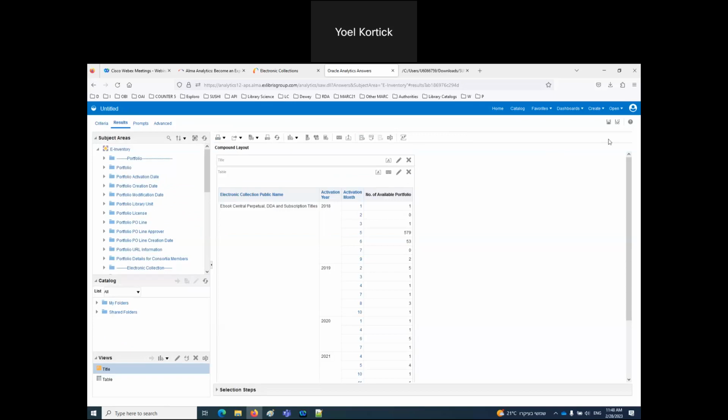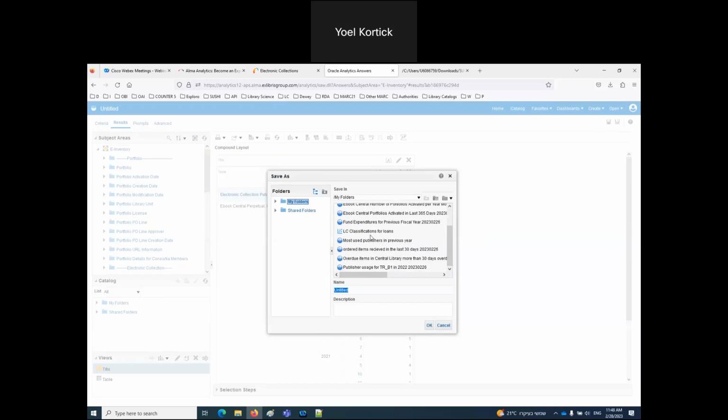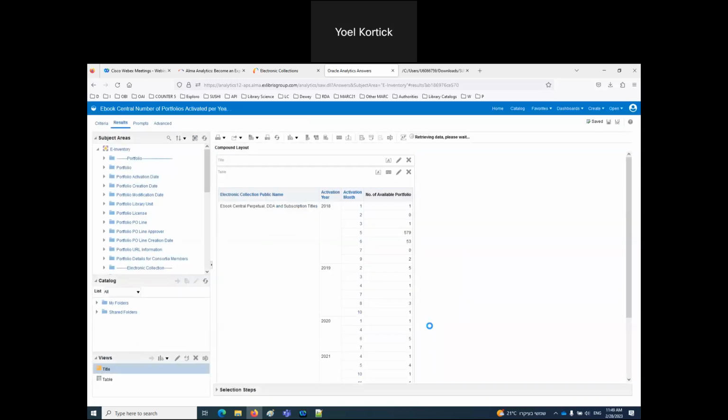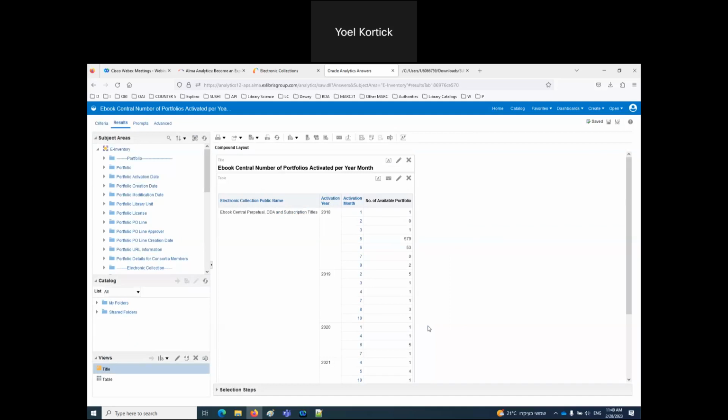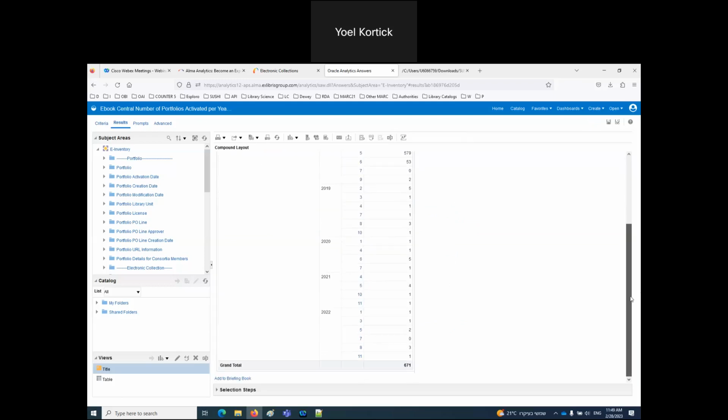First of all, let's save this. We'll say save as. I'll keep it in my folders. And I will call this ebook central number of portfolios per year, and I won't give the date. Okay, so we've got it saved. Now, if I want to know the total number of portfolios, one way is from on the top here. If we right click, we can say show grand level totals after values. And then I've got the total here.